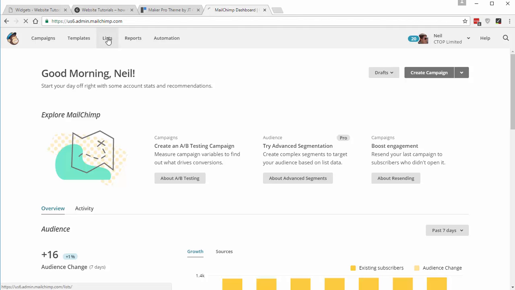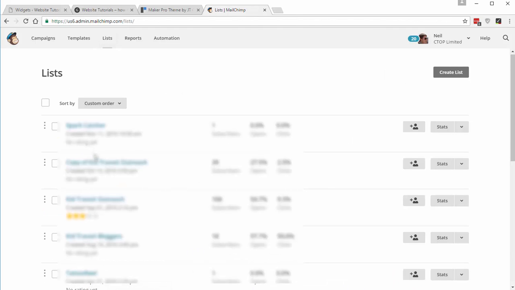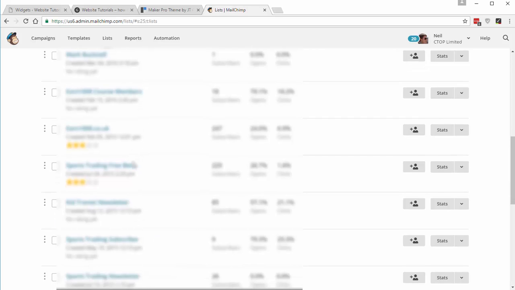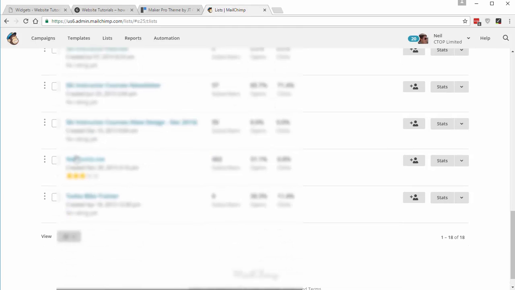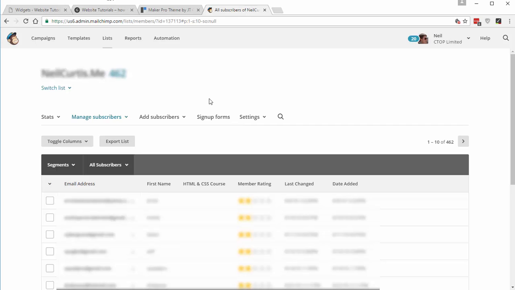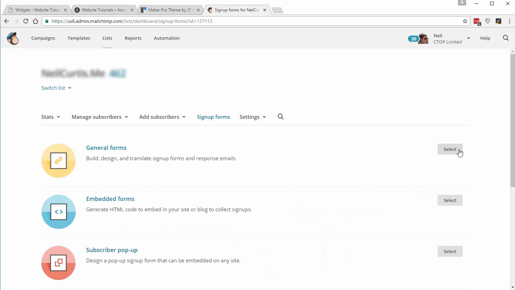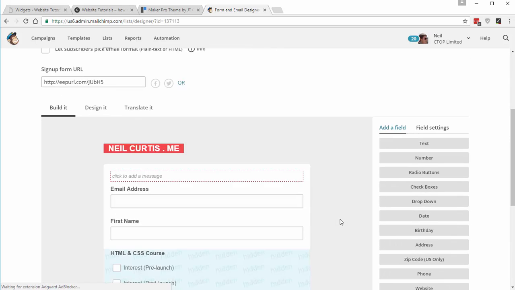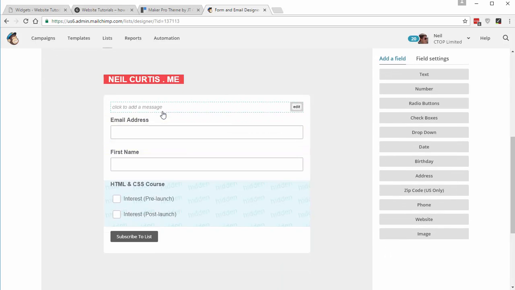So I'm going to go to my lists, and I'm going to hook it up with my neilcurtis.me list. So I just select my list, and the first thing we need to do is get the tags so it hooks up the different fields. So you go to sign up forms, general forms, so I'll select that. And here is a simple form which I've got in for this list. So I've got an email address and first name. That's what I'm looking to capture.